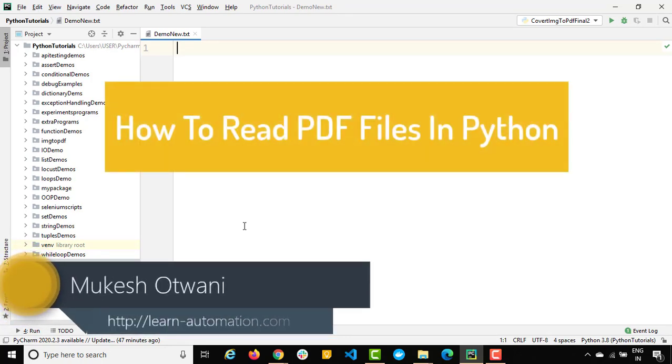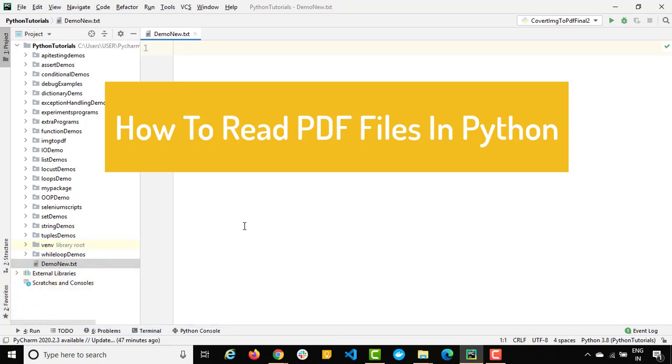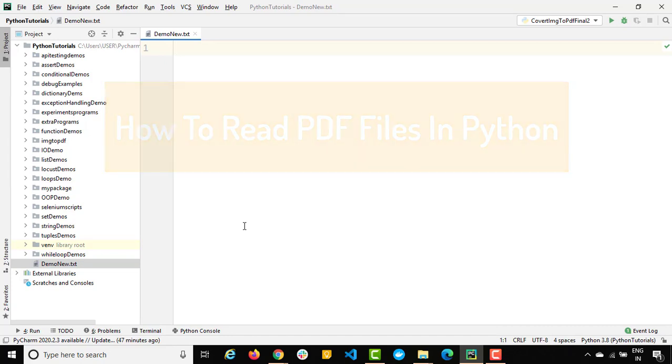So in this lecture, we are going to talk about how we can read PDF files in Python. This is a very frequently asked question and a very frequent requirement while working with test automation: how do we read the PDF, or how can we validate the content in a PDF?